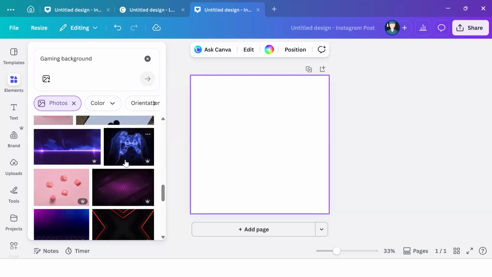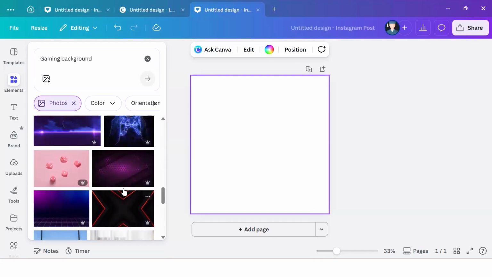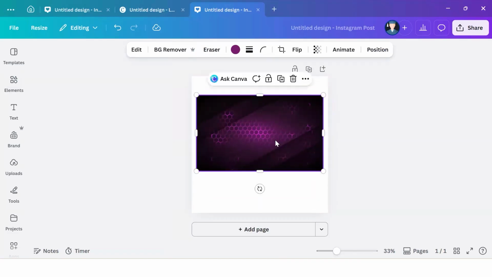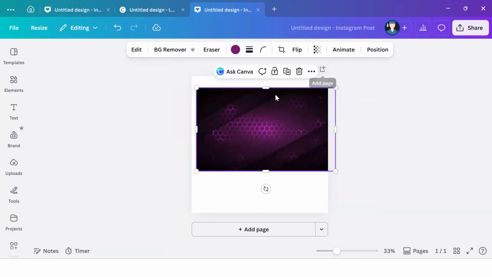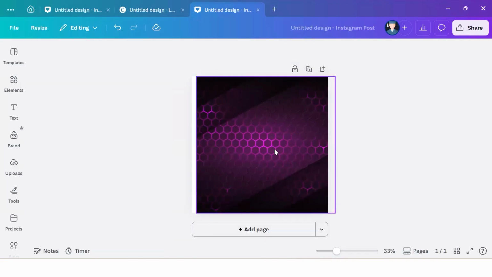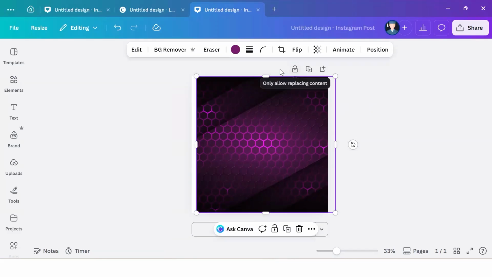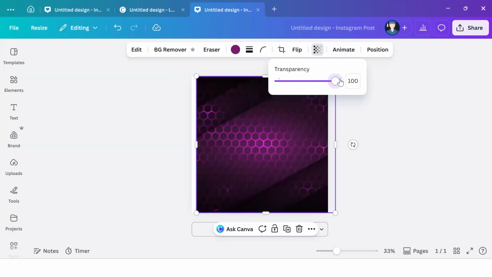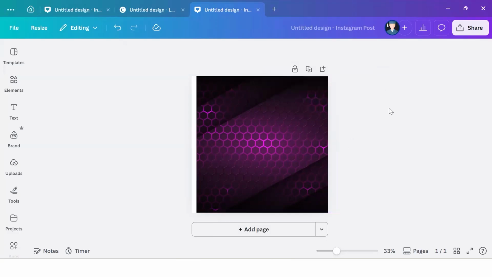Maybe we can choose something like this. It looks very cool. And of course, we need to adjust it according to the canvas. That's it. And so that it does not affect whatever text we are going to put on this background, we have to adjust the transparency. So we can do that later on as well once we are done with putting up the content so that we know how much transparency we need to reduce.